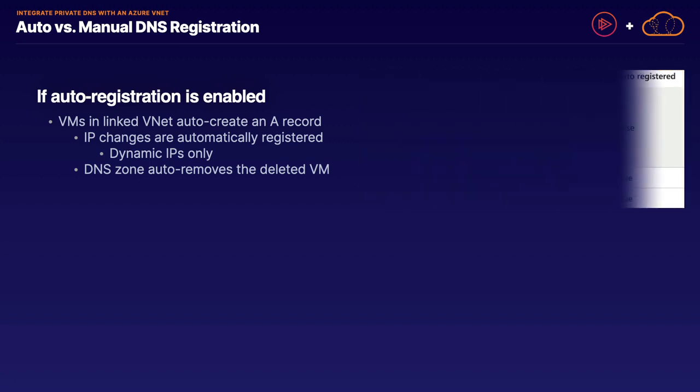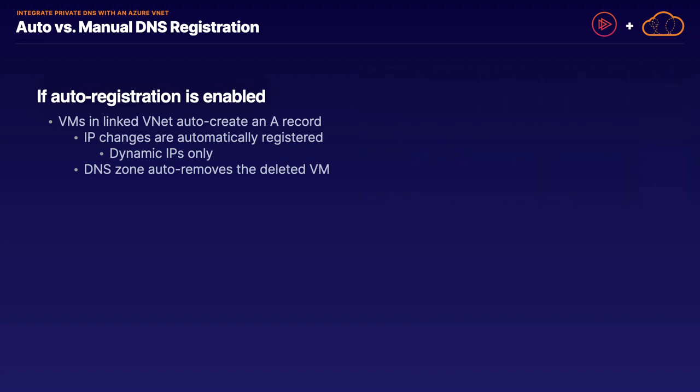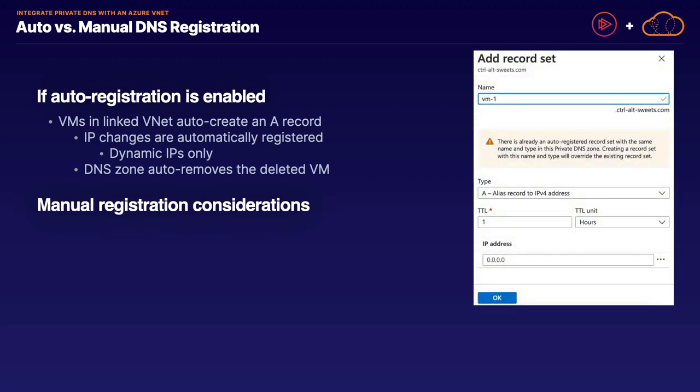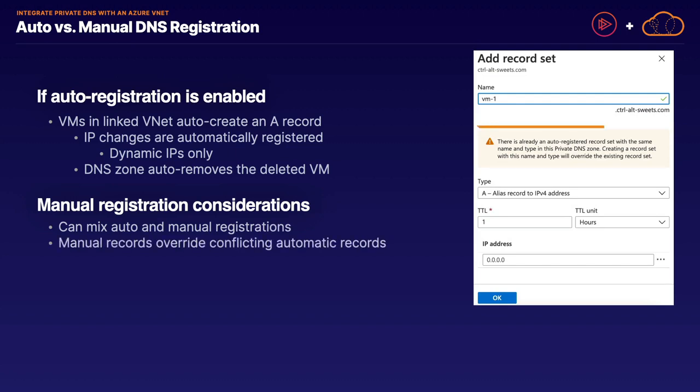With that in mind, though, you also have the ability to mix and match automatic and manual records in a private DNS zone. However, there are some very important considerations that you need to keep in mind. As we mentioned, you can mix and match automatic and manual registrations. However, when you create manual records that have the same name as an automatic record, that manual record will override or replace the existing automatic record and become the only record for that particular resource.